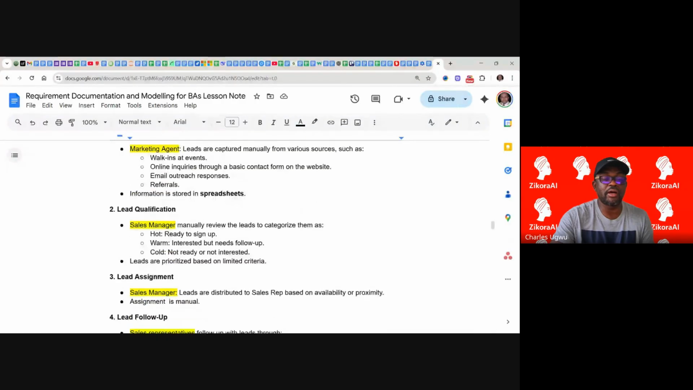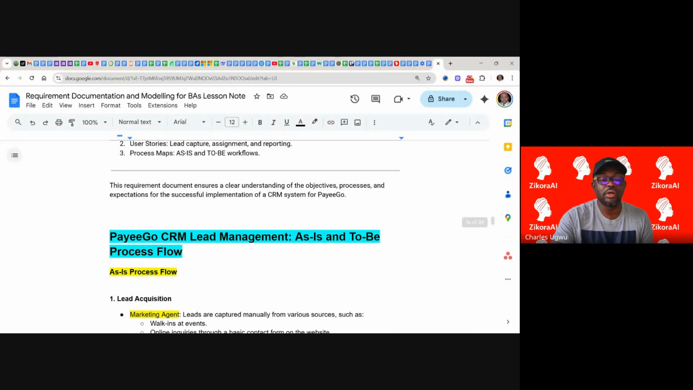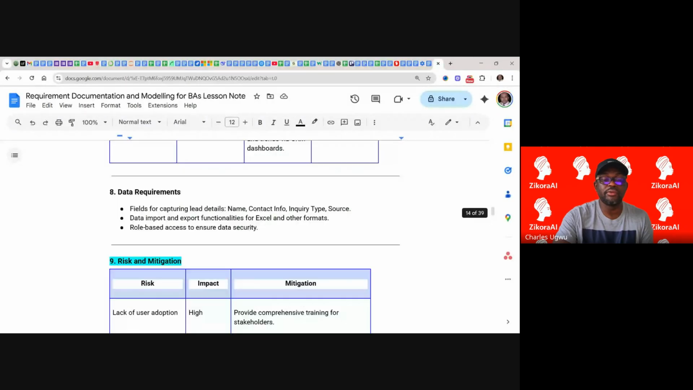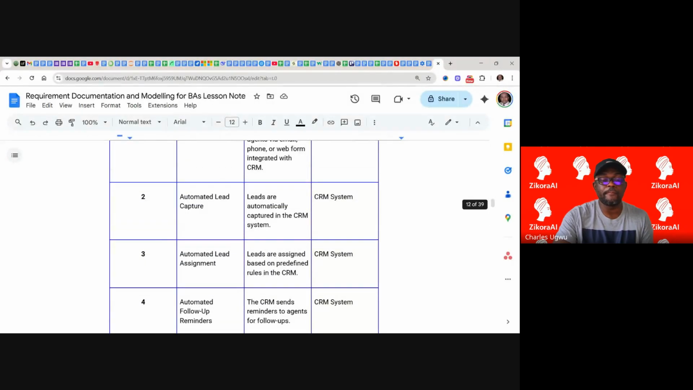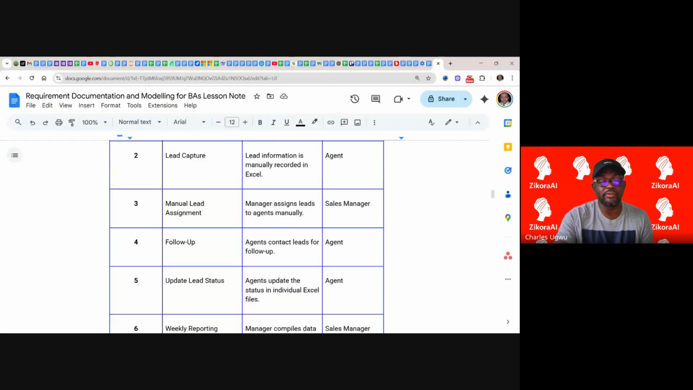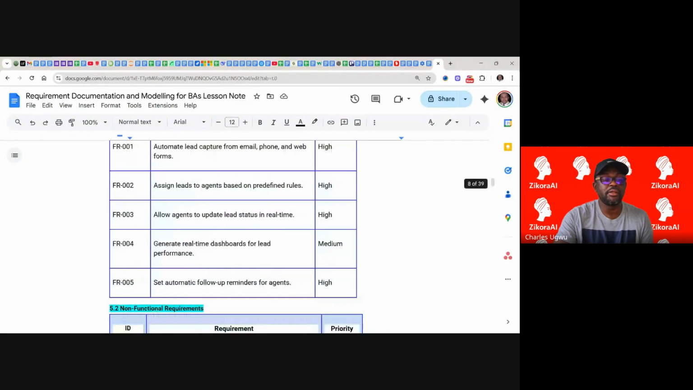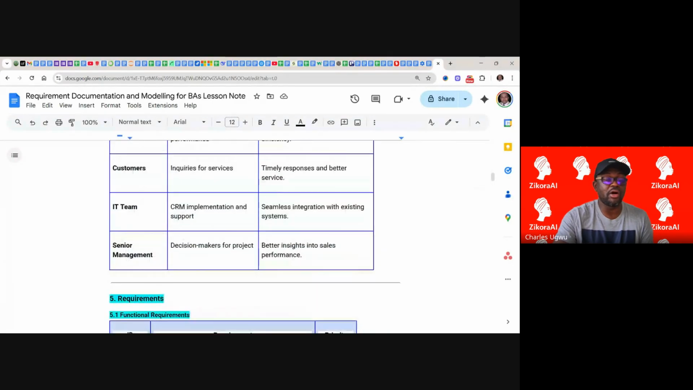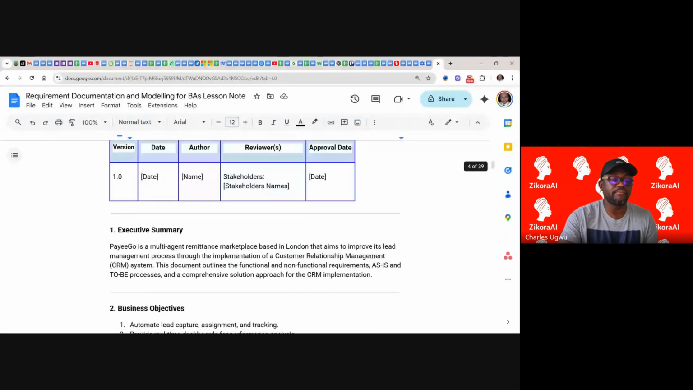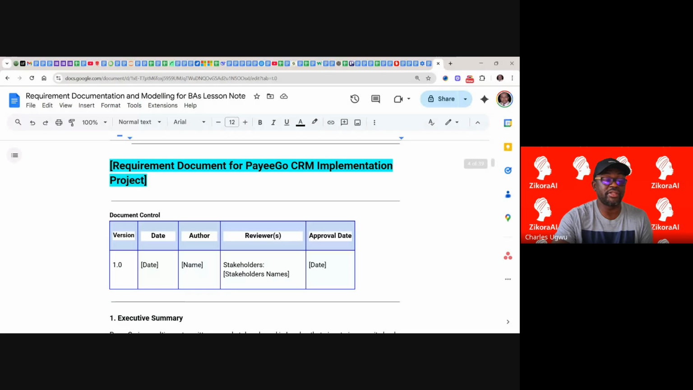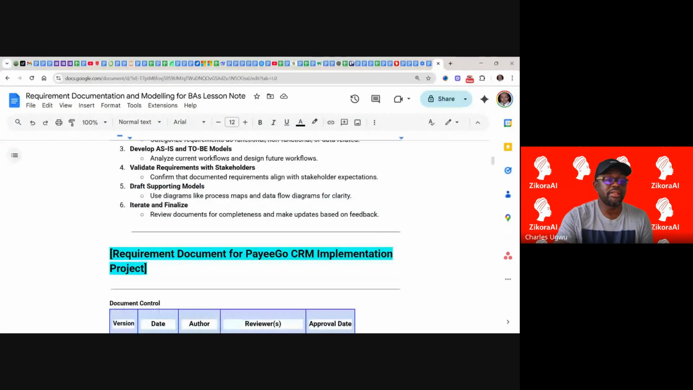So if you are going to start your requirement documentation and modeling, this note is a very good template for you to start. And all these are templates. You can use them. You see the way it is, they are all templates. Starting from here is a template.